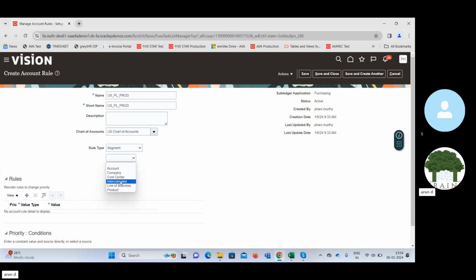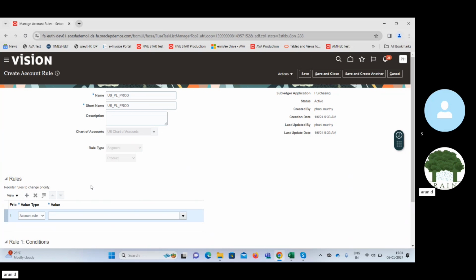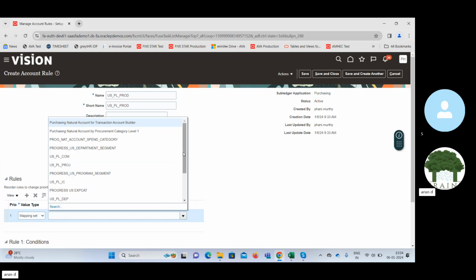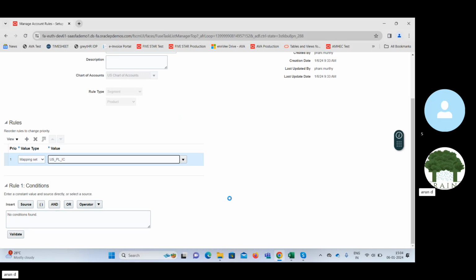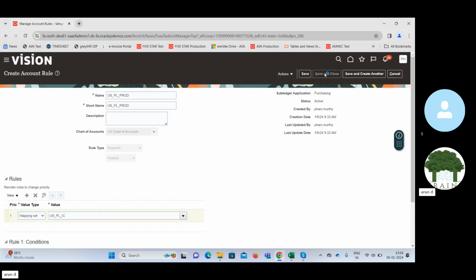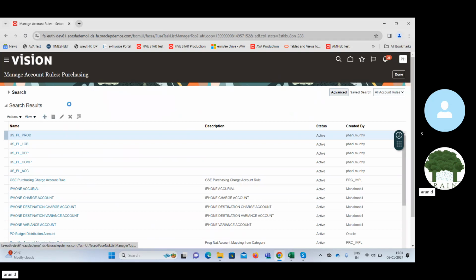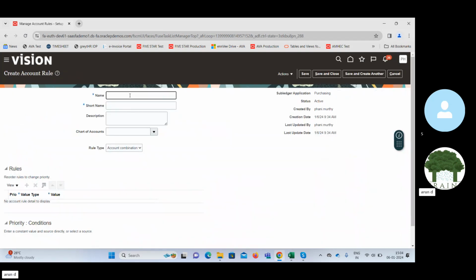I think cost center is done. Yeah, finally we have the intercompany. After this, I'll create one for the intercompany. Okay, so yeah, created this. So finally, I'll create it for intercompany, and then we'll go to the next setup, that is the transaction account definition.